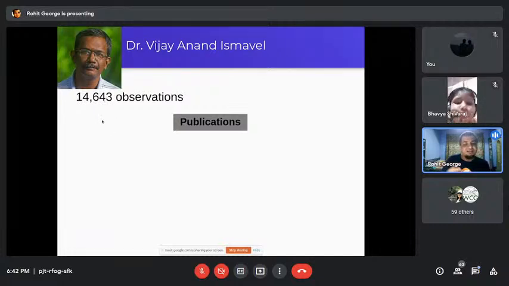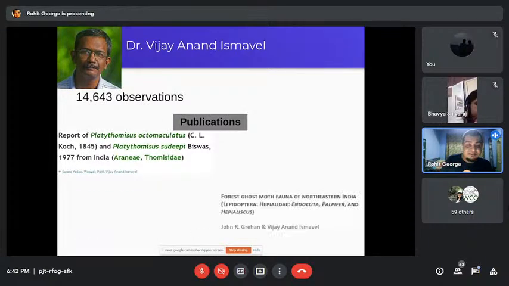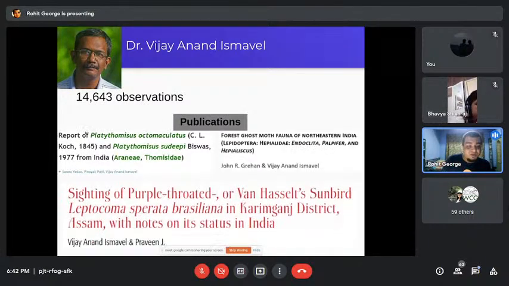So it could be plants, it could be animals, it could be insects. He has also participated in multiple scientific publications. He's not a researcher, but this is a publication on spiders. These are two new species that he reported from Assam. This is a publication on a moth. And this is a publication on a bird.